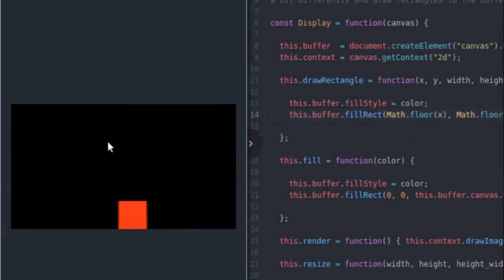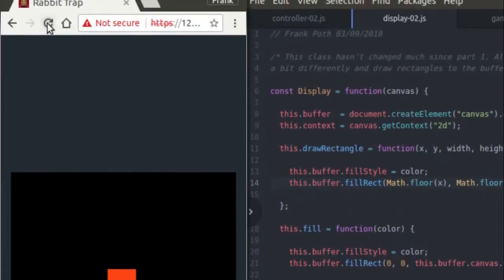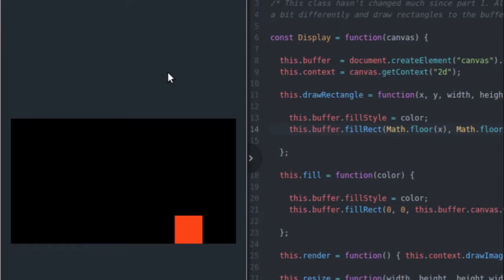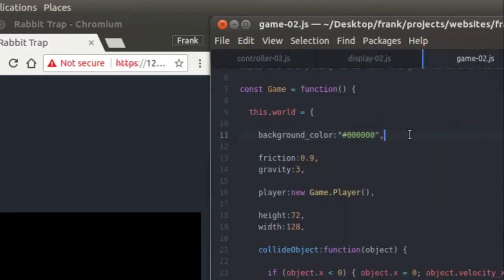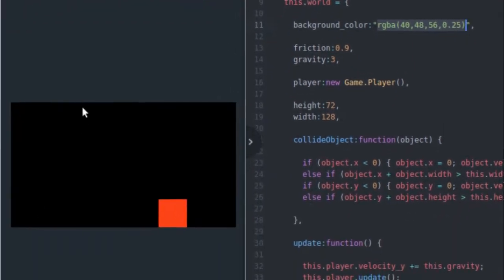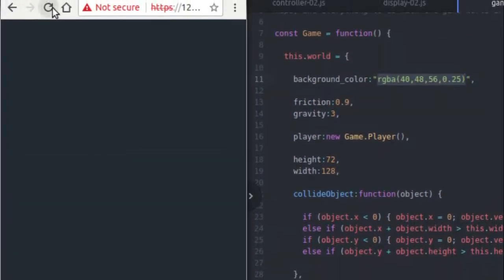So we can go from this, which looks a little bit funky, to this, which now looks really sharp and not so funky at all. It's basically the best we can get on an HTML5 canvas. So now let me set back my background color to the way it was before so we could have that nice fading effect that follows the character around. Refresh my screen.